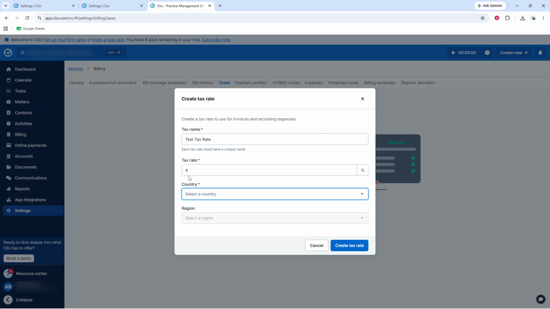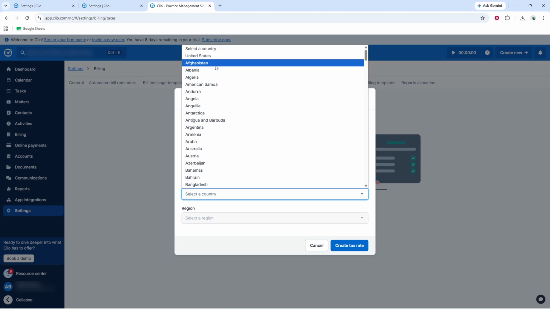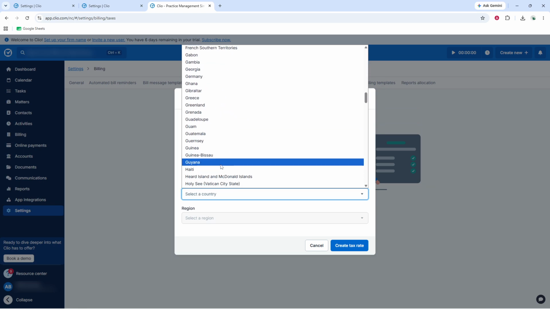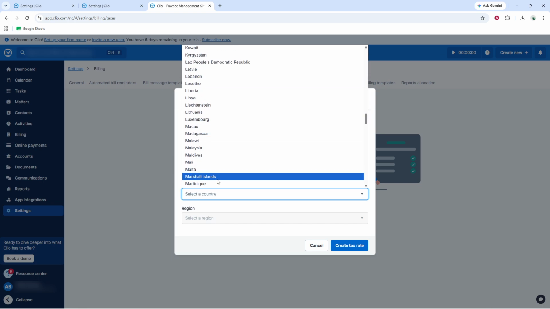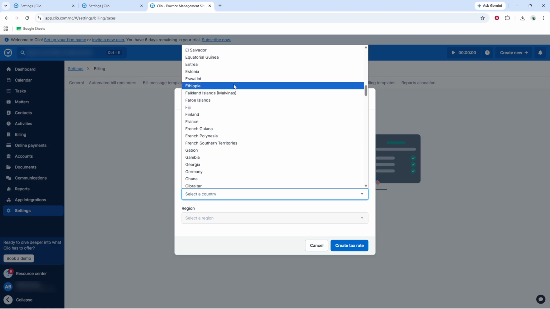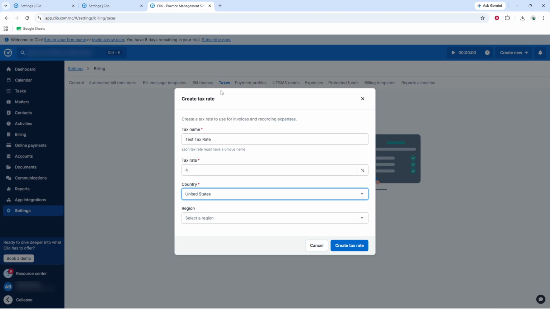Now select the country where the tax applies. This helps ensure the tax rate is associated with the correct jurisdiction. If applicable, choose the appropriate region as well. Depending on your location, regional tax settings may be necessary to make sure billing aligns with local requirements. Once all the information is filled in, click Create Tax Rate to save the new tax rate.